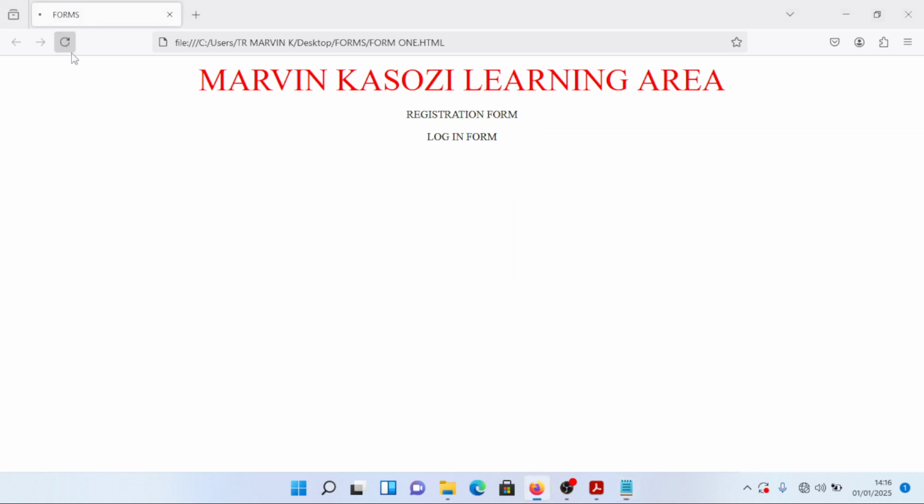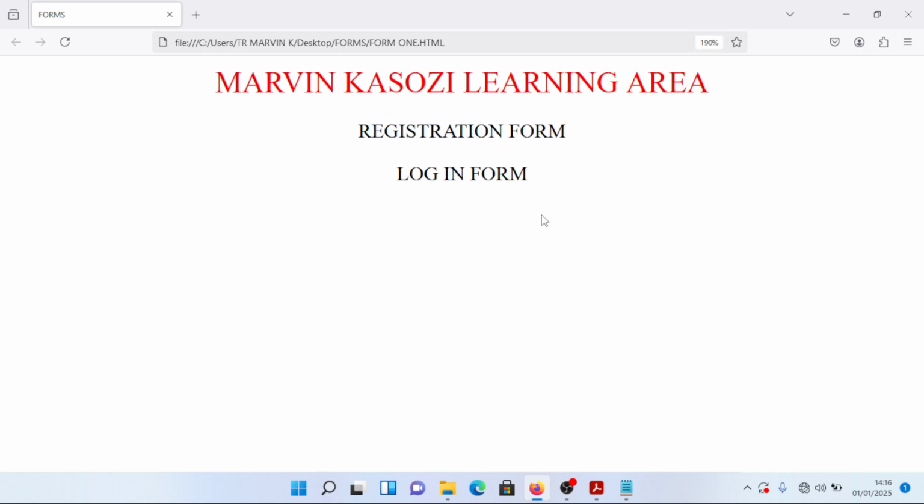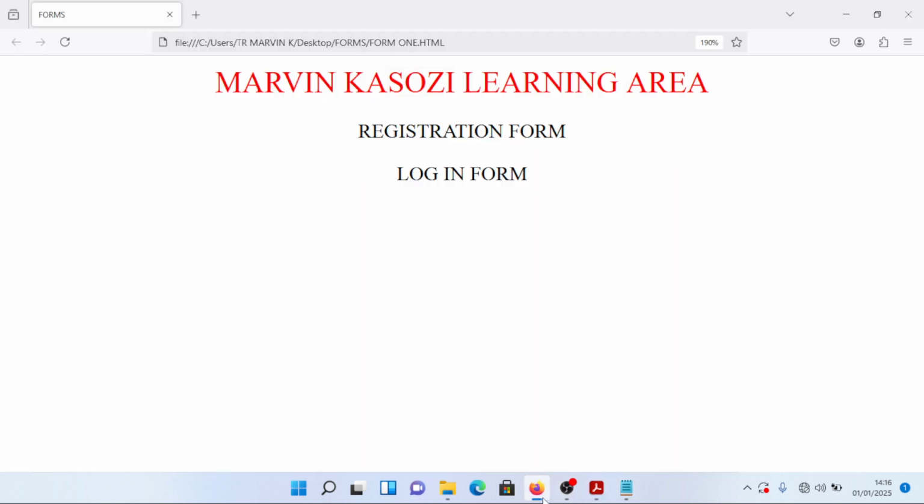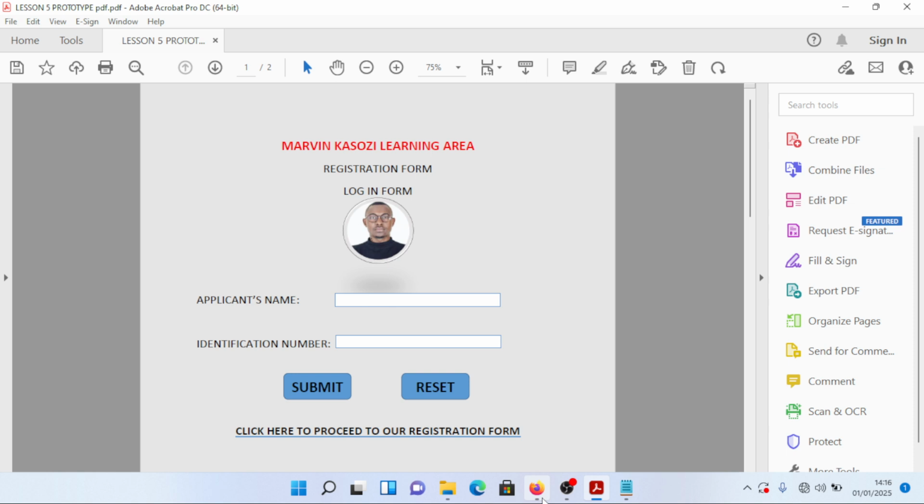Save. Better. So this is it, and my prototype had exactly what my search engine is having. So I'm straight away heading to the image at my first login form.